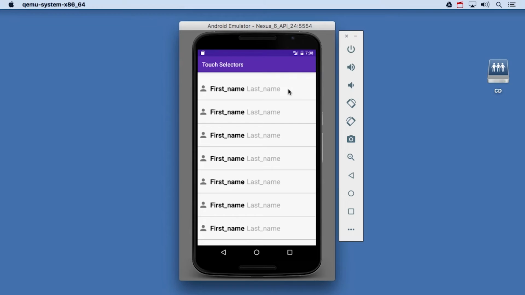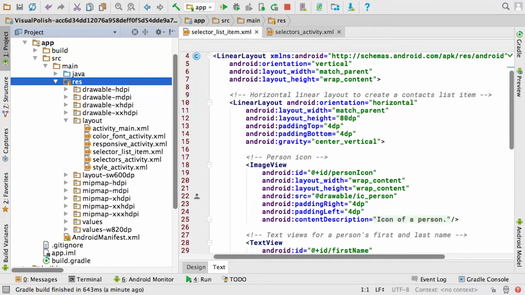Now that was the final state of the app, but the starter code you've been given doesn't include selectors, so when you click it, nothing happens. So let's go in and build a touch selector. To create a touch selector, we'll be creating a new drawable resource, which is basically something that can be drawn on screen. In this case, a colored background for a selected list item.